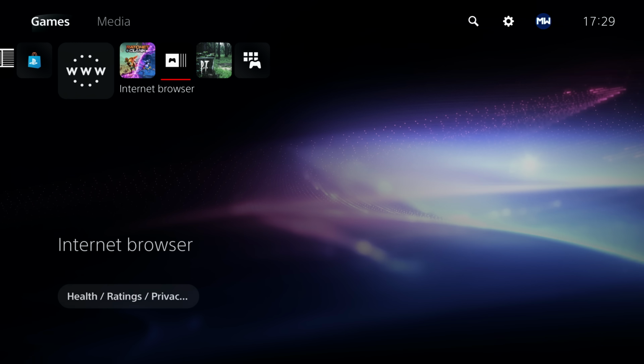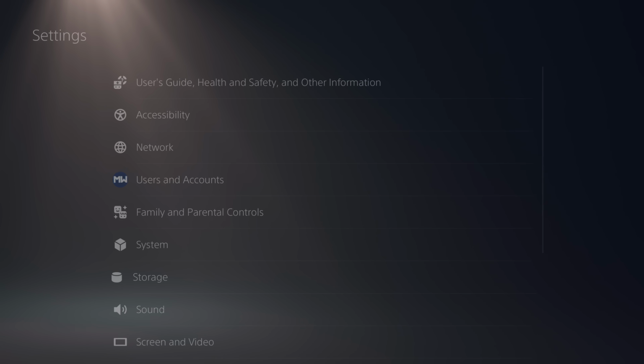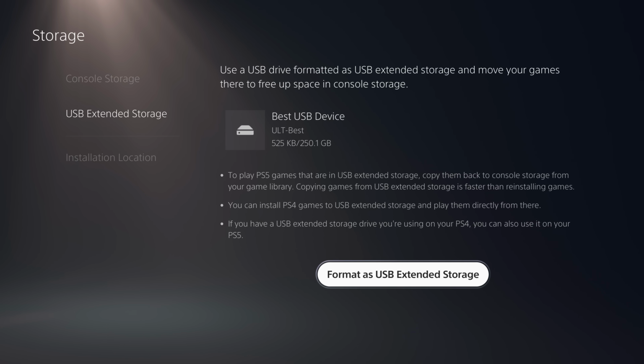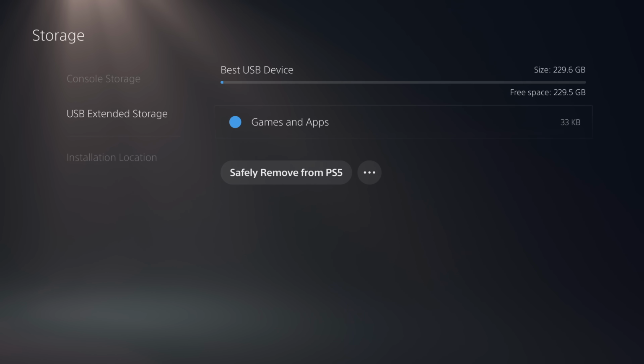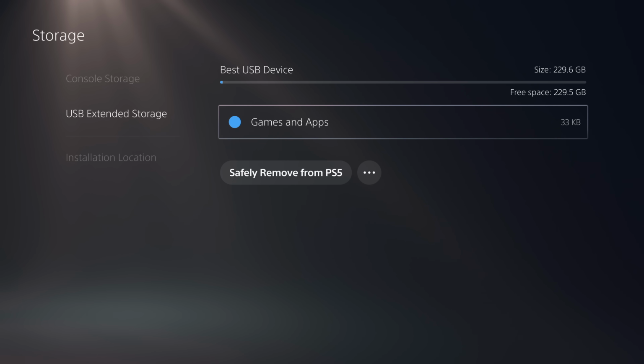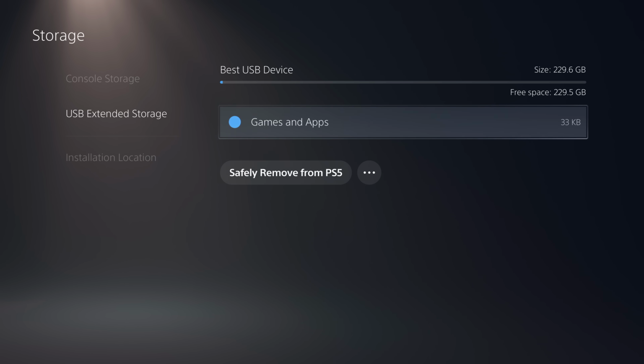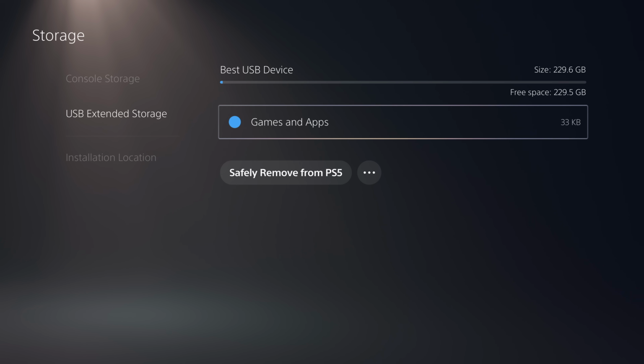So what we're going to do is head to settings. We're going to go down to storage. I'm going to go to USB extended storage and format my USB drive as extended storage. Obviously, you want to back up any data on the drive before doing this, and you need to make sure that your external hard drive or USB drive that you're formatting as extended storage is plugged into one of the back USB ports. Otherwise, it will not work. It needs to be one of the higher speed USB ports that are at the back.